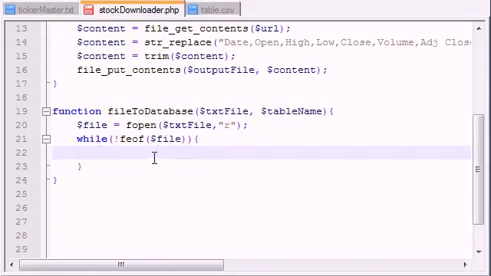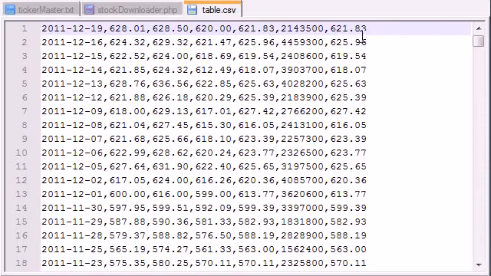Pretty sweet, huh? So what do we want to do as this is looping through the file? Well, the very first thing we want to do is grab each of these things line by line, because if you notice, each line is a different date.